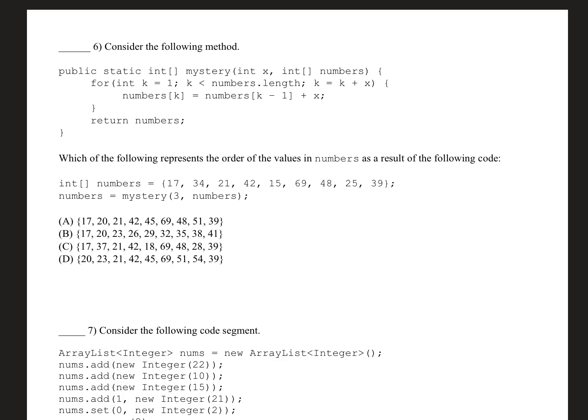Okay, consider the following method. So we've passed in an integer and an integer array of numbers. We're traversing starting at 1. We don't traverse the entire array, and we're not going up by 1 each time. Which of the following represents the order of the values and numbers as a result of the following code?